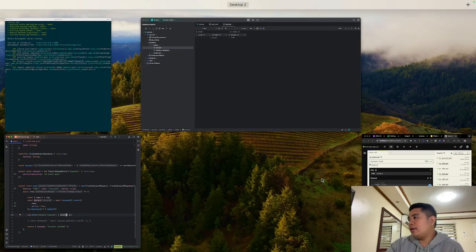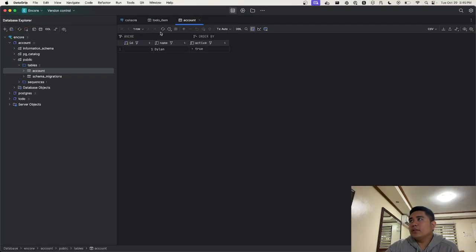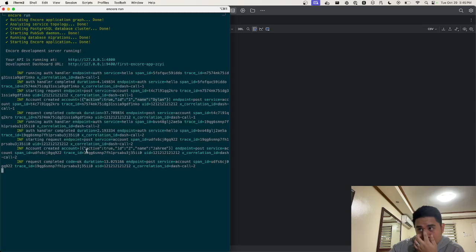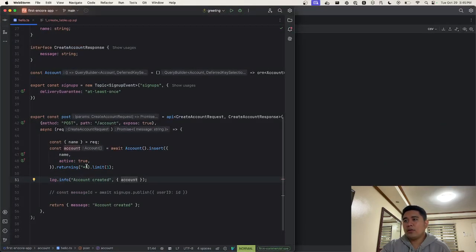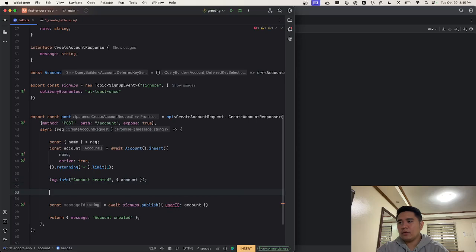How about if I add another one? Let's add another one, which is Jerry. And then what will the logs add? It will just return the one created. So what we can do is get the account. This is the response result.